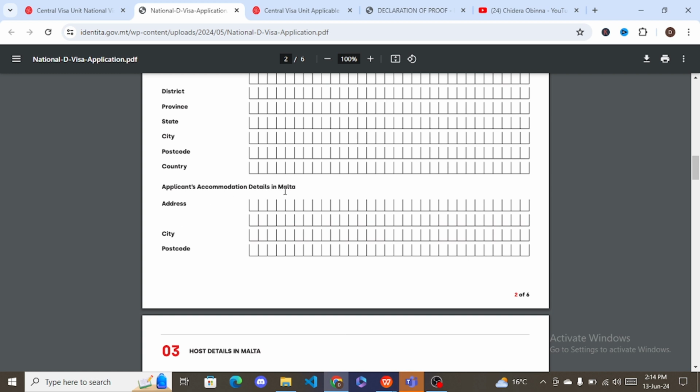Applicant's accommodation details in Malta. Of course, by now you're expected to have somewhere you would stay when you arrive. If it is a hotel, please write the address, city and postcode. If it is a house you already have, fill that in. Wherever it is your accommodation is, please just fill it in.